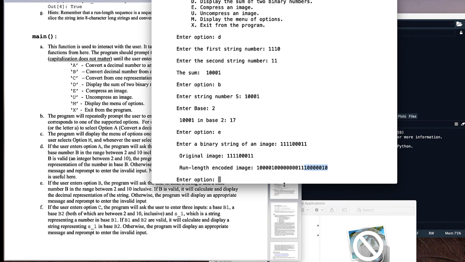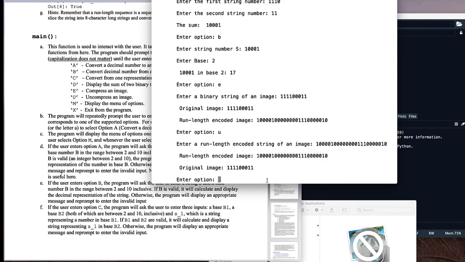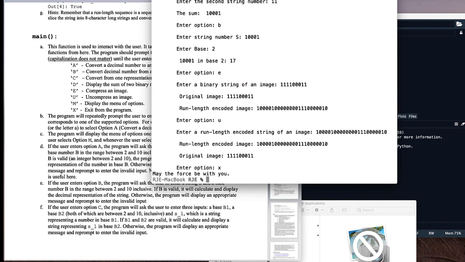And then we can reverse it, if this is working correctly. So we start with that, and it was reversed exactly to what we started with. And then finally I can exit. All right. Hopefully that gives you enough to get started on this. Good luck.